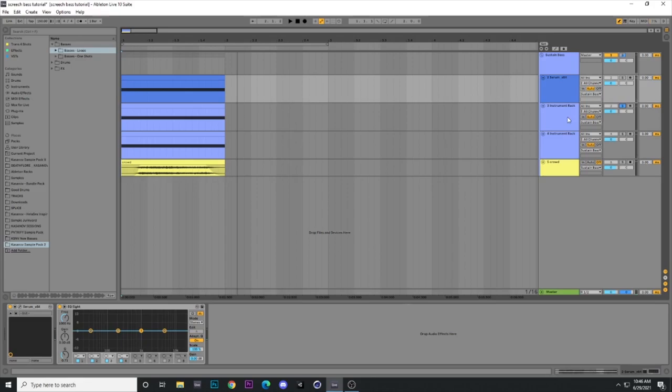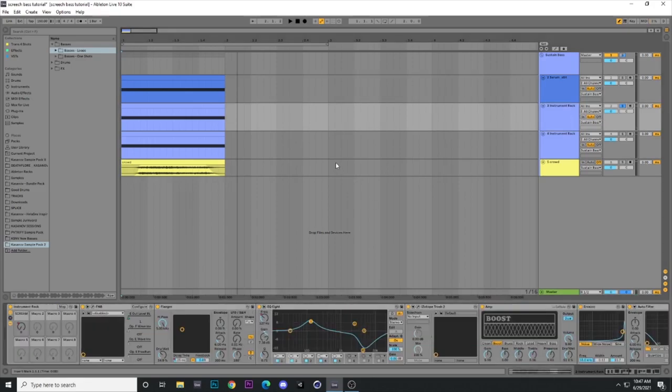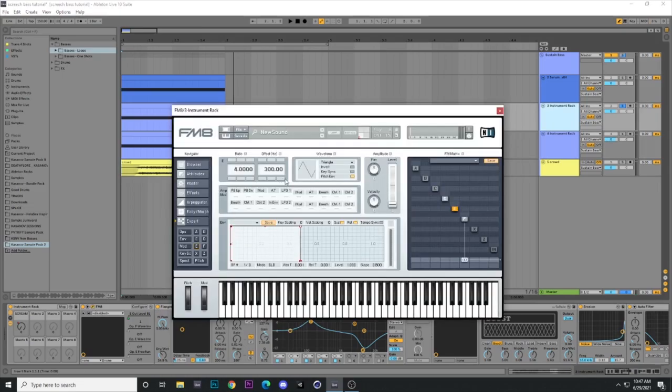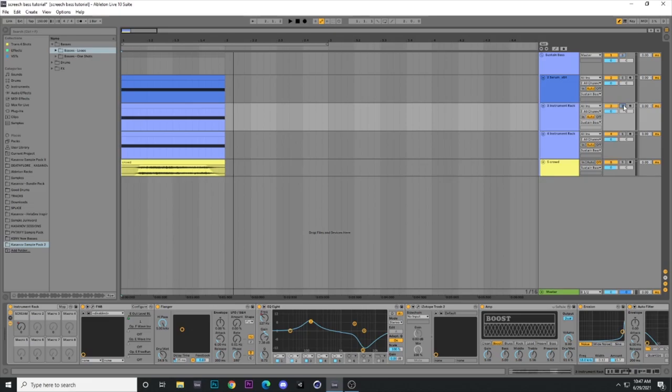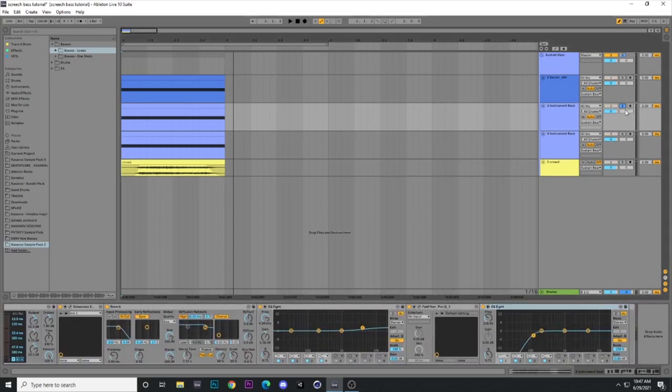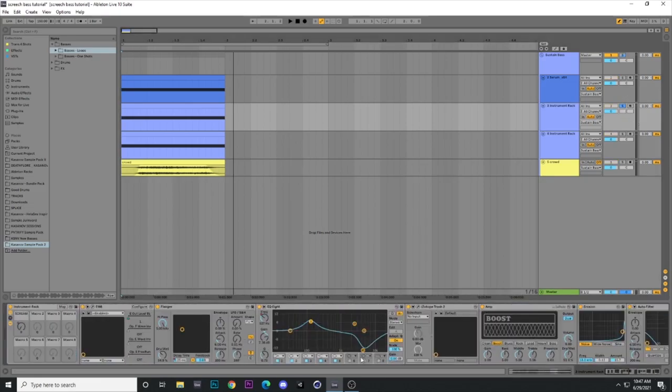So now we have this cool bass, which is actually made in FM8. Keep in mind that this screech is mostly made in FM8. So if you don't have FM8, then I'm sorry, but I think you could probably replicate this because this is only just a sine wave FM'd with a triangle wave. So I'll be showing you guys what this part of the bass sounds like without any effects. So pull these off. And this is just the patch itself.